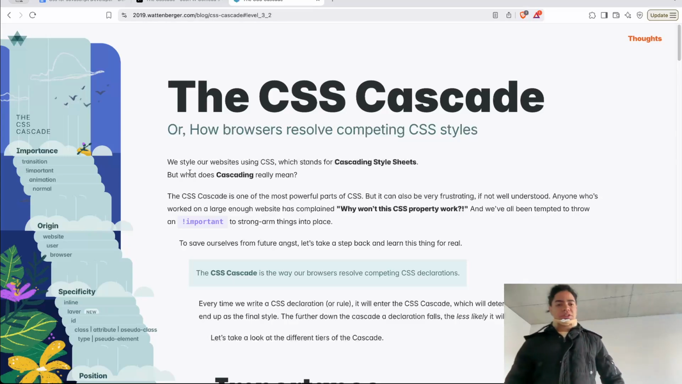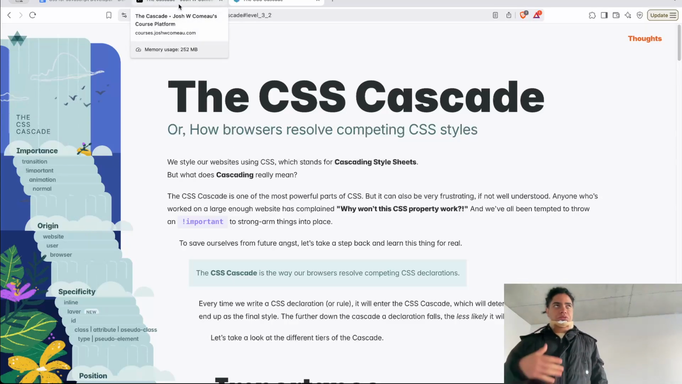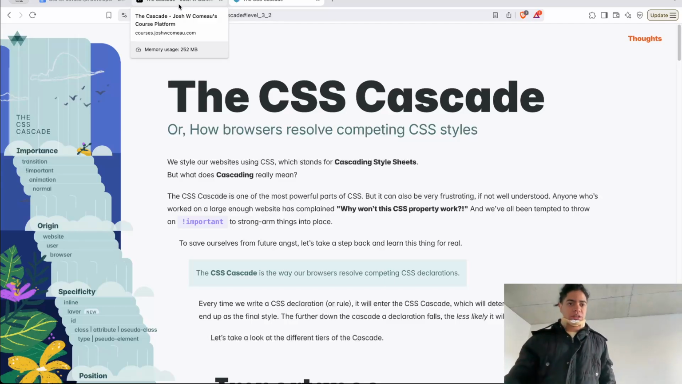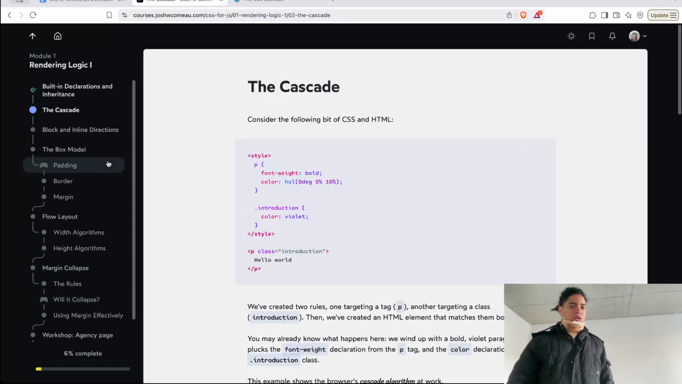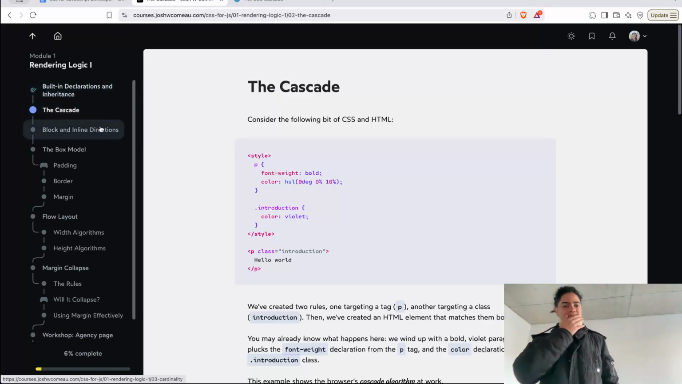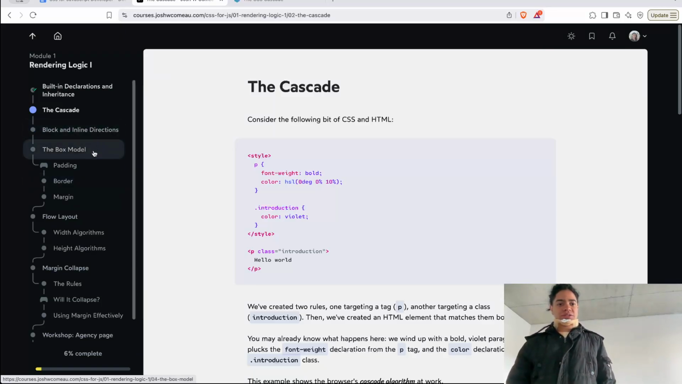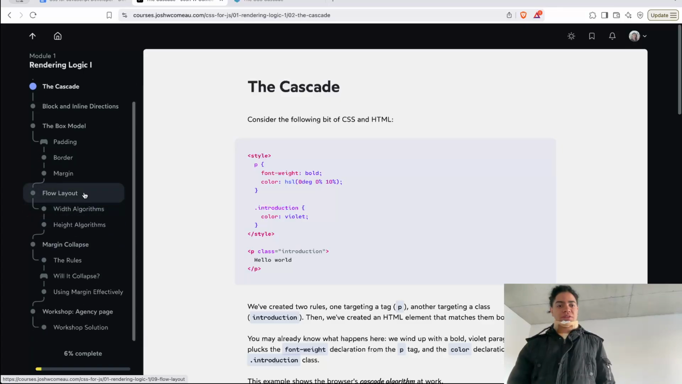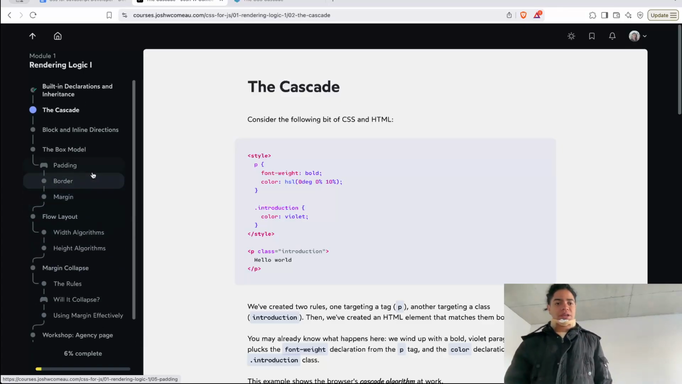in this particular way. But again, the TLDR of this video is for us to make a quick recap of this particular course. So we're going to dive deep later on into the cascade, all right? And also into the block and inline directions, the box model, and then we jump to the flow layout, right? So let's get into it.